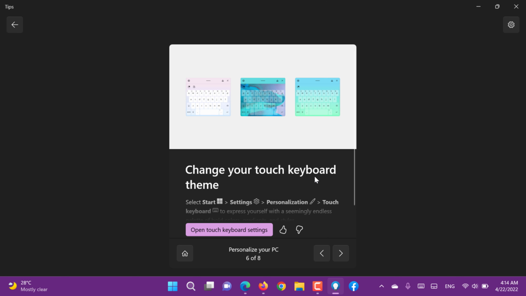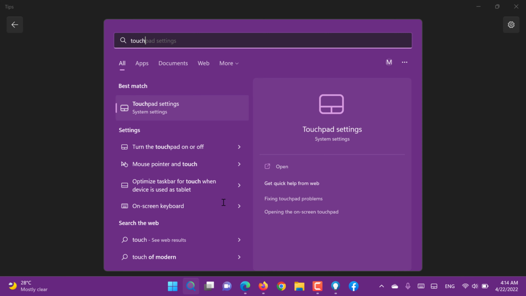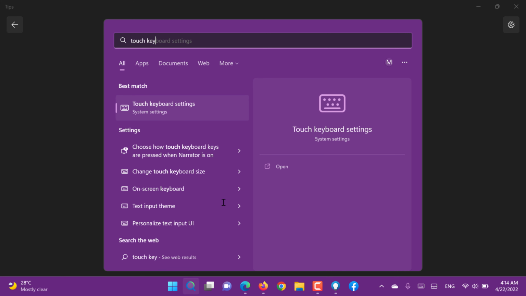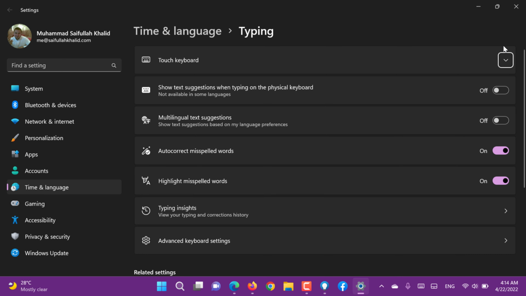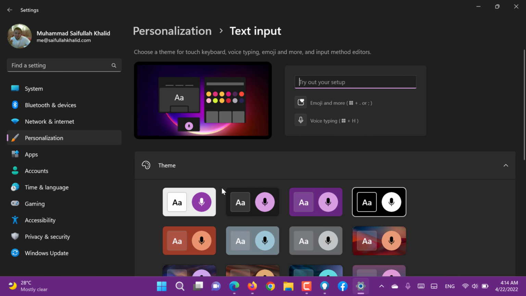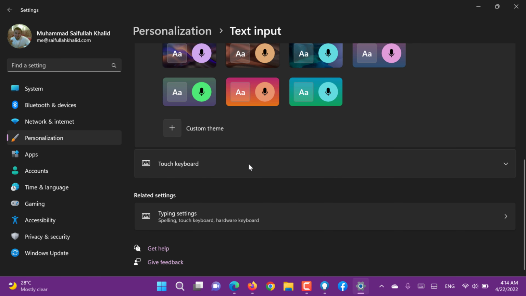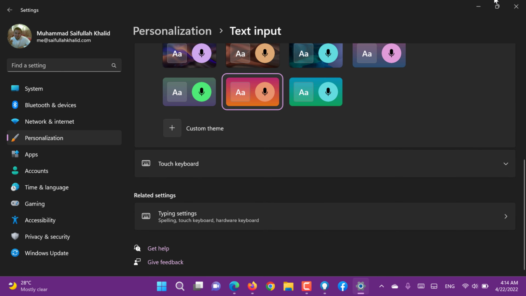Change your touch keyboard theme. If you have a touch keyboard, you can change its theme. Simply go to Windows settings, personalize, or you can search touch keyboard. You can directly open touch keyboard and here it will open and you can change the settings, size and theme. Here you can select all the theme. These themes are usually available currently in Windows 11. They were not there in previous Windows versions.